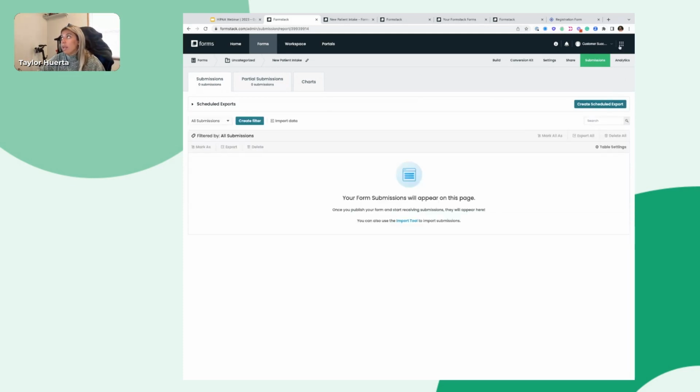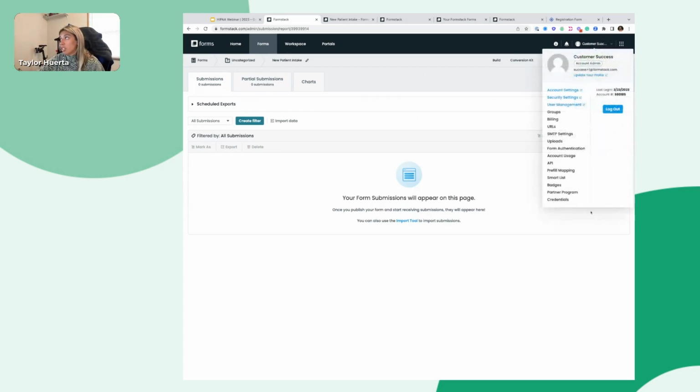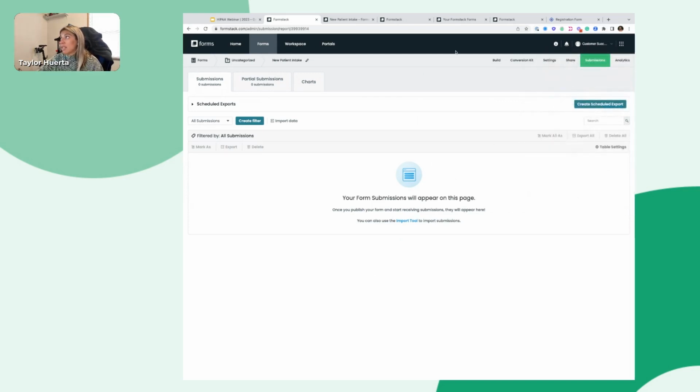And then I guess the only other spot that I'd mention is just the dropdown. This is where you'll see that smart list, any API access if your account has access to it, the SMTP settings, and any other additional features that you could set up for your Formstack account.